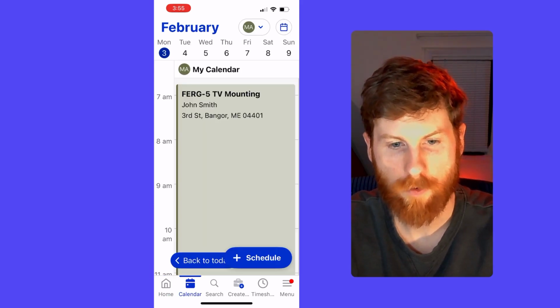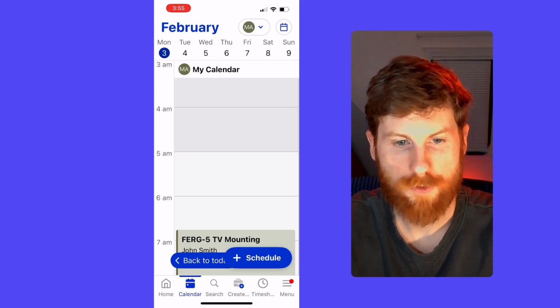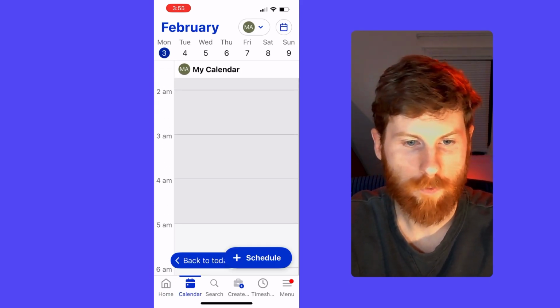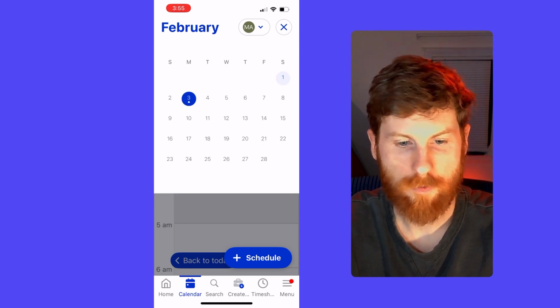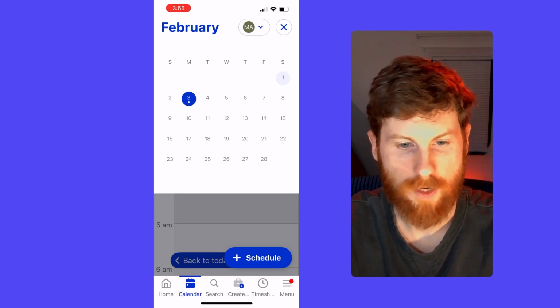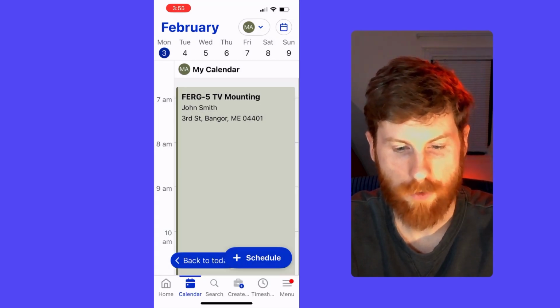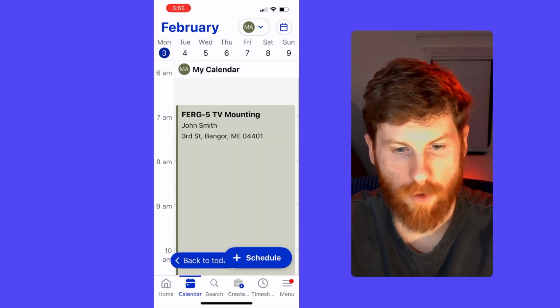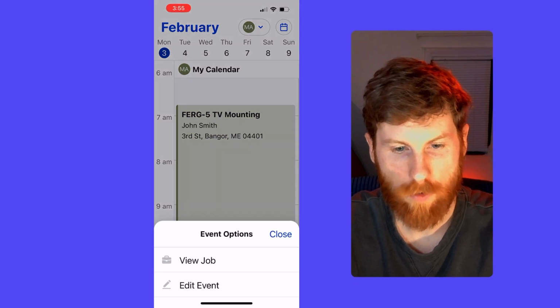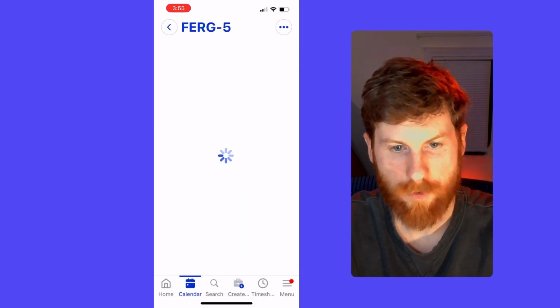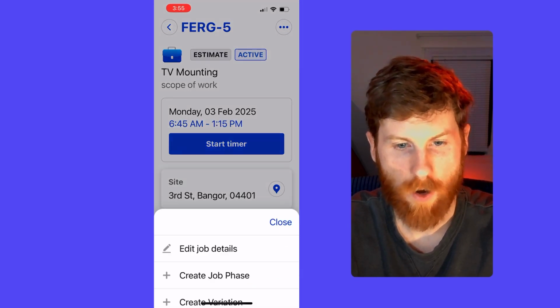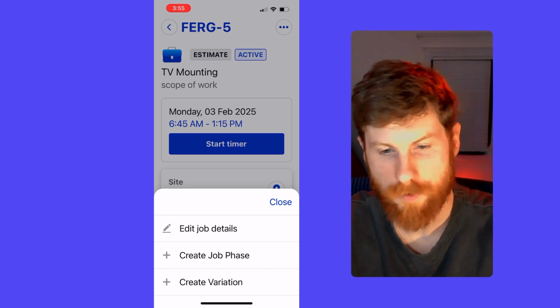So if we go to calendar, we can see all the jobs for a given day. We can also use this month view to select days to see jobs. And we can use this schedule button to quickly schedule a job or a custom event. And we can, if we click the job, we can view job details. If we click these three dots at the top, we can edit the job details.